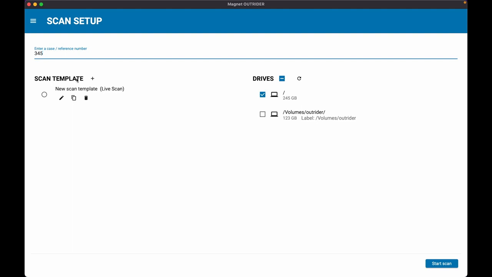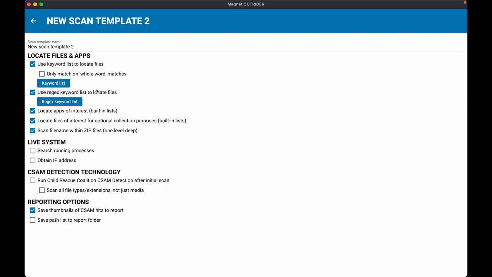But let's go ahead and configure a new one. So I'll hit the plus button. We'll go into the edit. And here you can see we have our options as far as locating files. We can do a keywords list. We can do regex keywords, just like we could with previous versions of OUTRIDER.